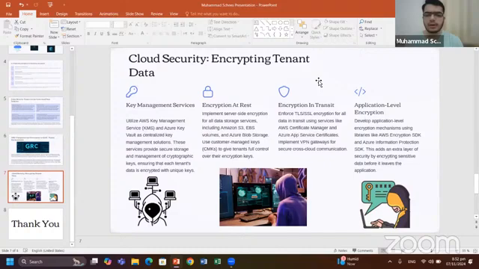As suggested by the name, encryption at rest means encrypting data which is already stored, which is in its place. So how can we secure it? We will use data storage services like Amazon S3, EBS volumes, or Azure Blob Storage because it is storage. So we will secure it inside the storage when it is at rest. We can also use customer managed keys to give tenants full control over their encryption keys.